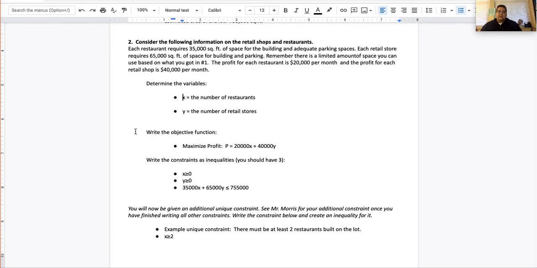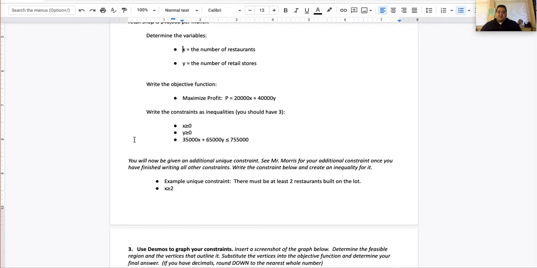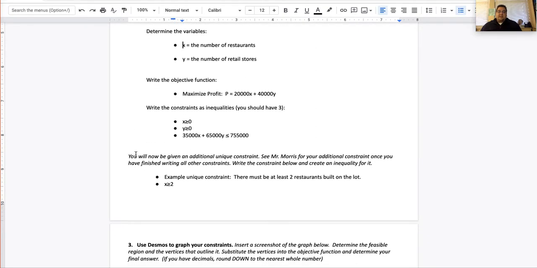Okay? So then the third step, or I guess it's not technically number 3, but it says in italics here, you will now be given an additional unique constraint. See Mr. Morris for your additional constraint. Once you have finished writing all the other constraints, write it below and create an inequality for it. So once you have finished numbers 1 and 2, if you want me to check what you have on numbers 1 and 2 to make sure that you're on the right track, feel free to do that. Otherwise, come on my WebEx.